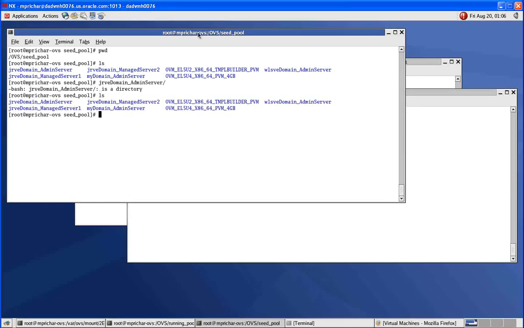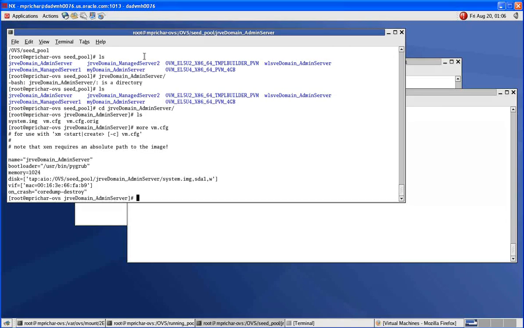So if we take a quick look, I'll go to the JRVE domain and look at the admin server one. cd JRVE admin server, there we go. You can see here we've got the system.img virtual image, and the configuration, and there you can see the absolute path in the seed pool that we're going to use to create the domain template.